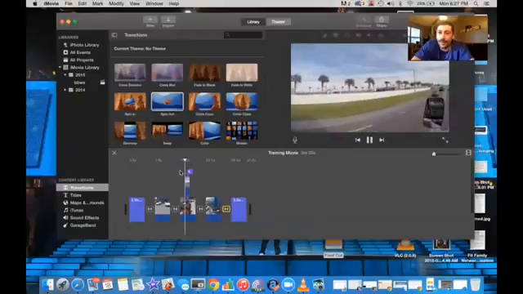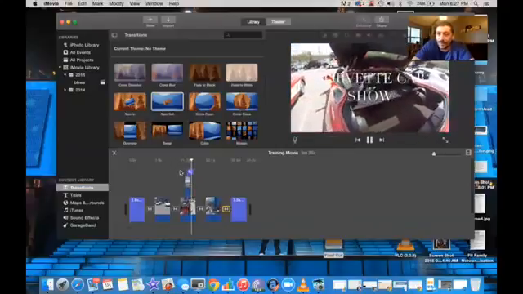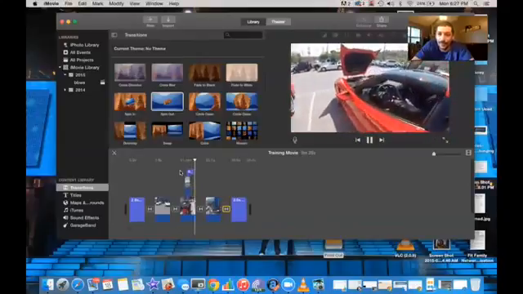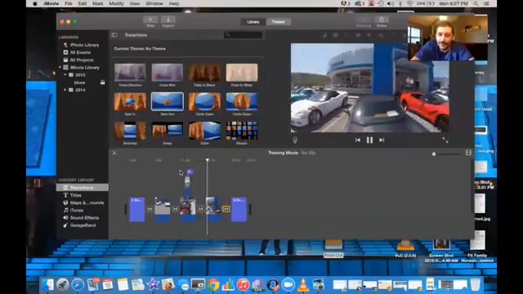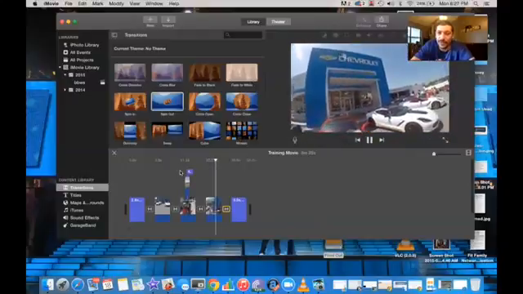I've got my cutaway to this little scene. I've got my Corvette show thing that popped up. Nice little transition. And then I'm going to do a spin out transition to my closing.